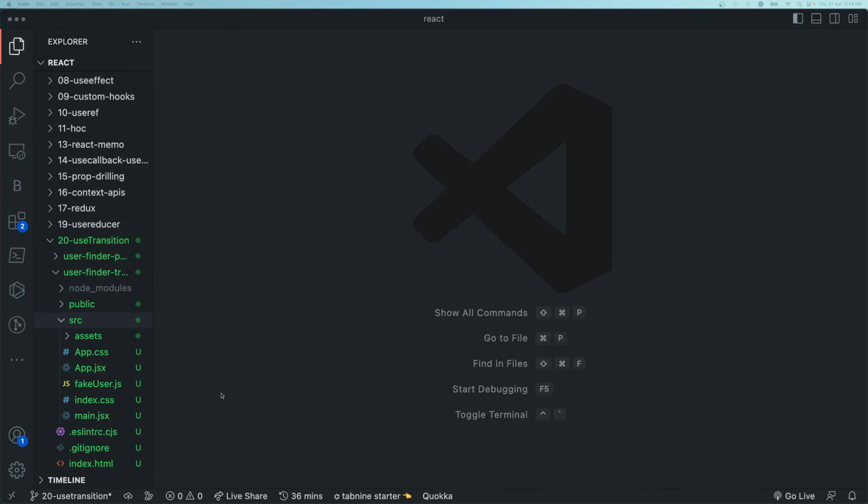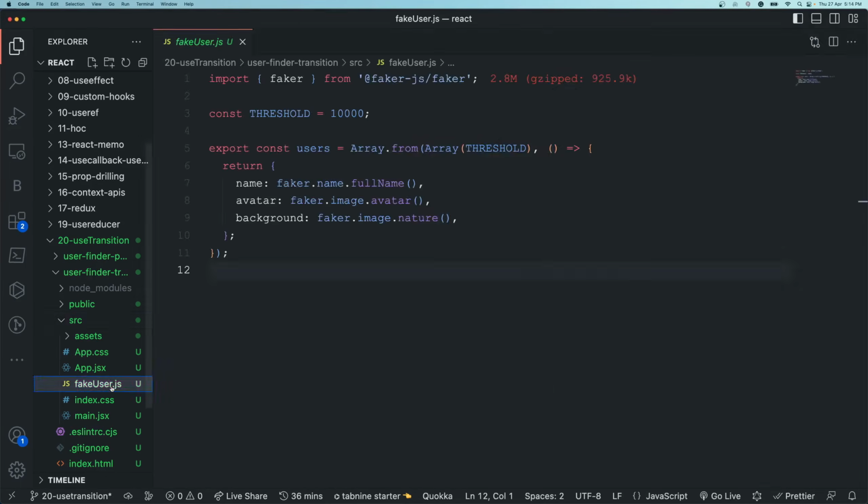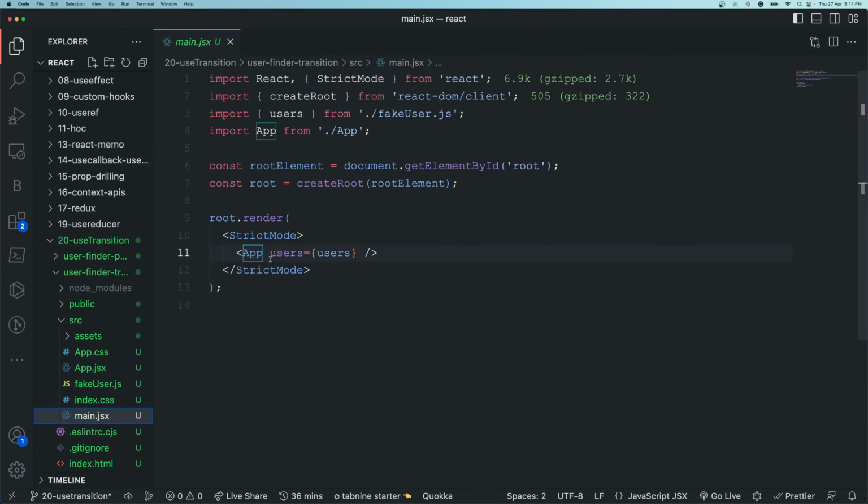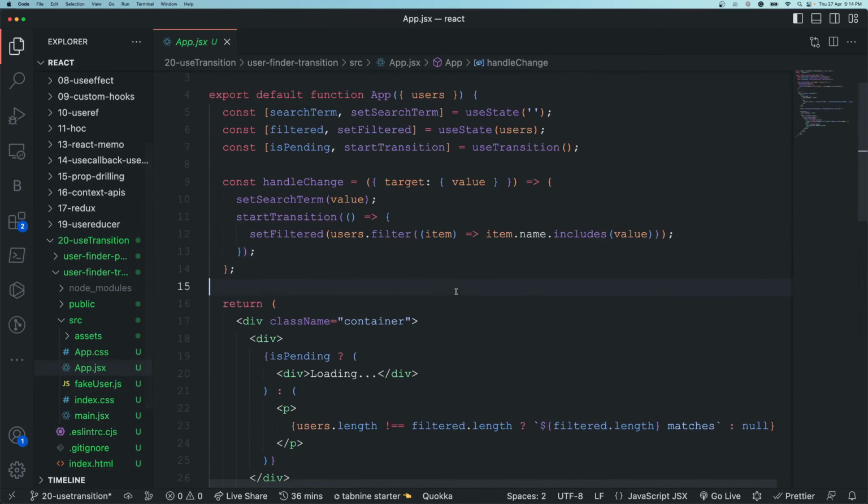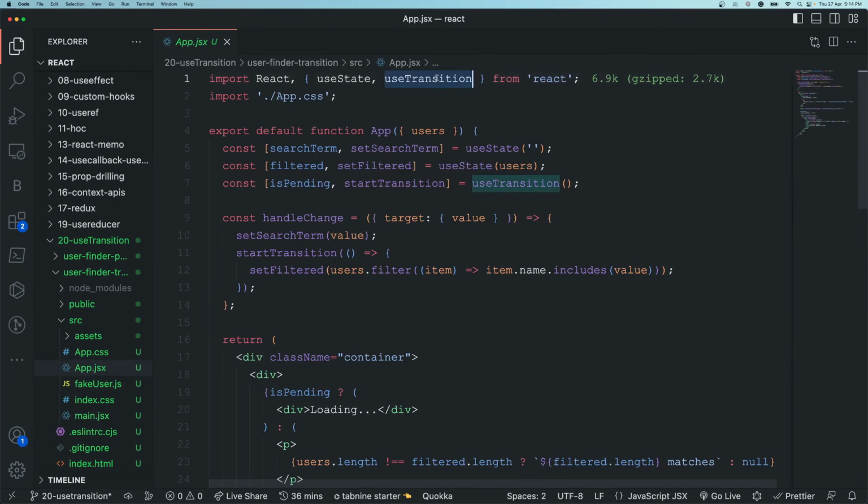So we are back to the code again, a similar kind of project, having 10K fake users, main.jsx passing the users as props, and app.jsx, where all the magic happens. What we are doing extra is importing useTransition over here. We are using the useTransition hook. It's a built-in hook, so it's part of React. It returns an array with two elements, isPending and startTransition.